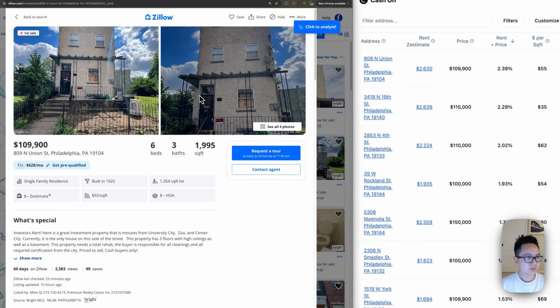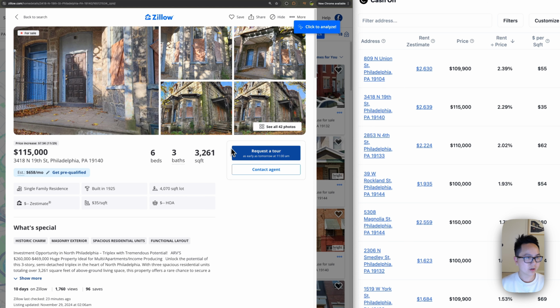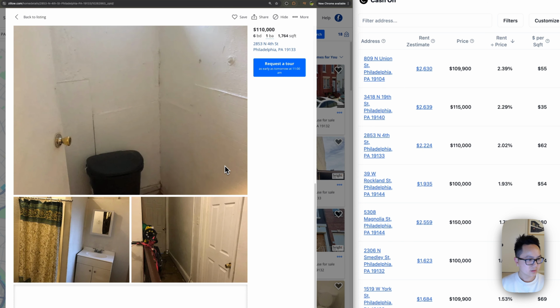Let's see here. We already saw this one. This one's all boarded up, so that's not going to be good. Nah.